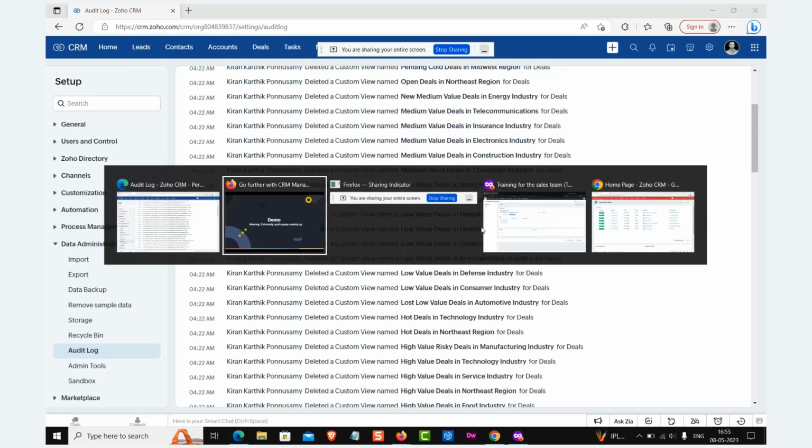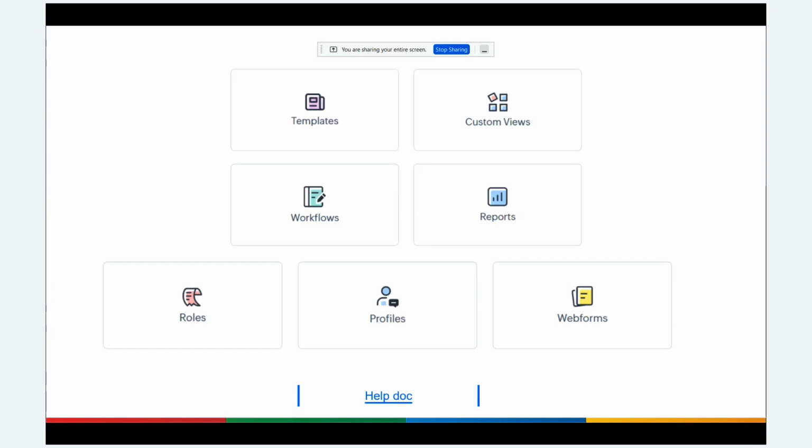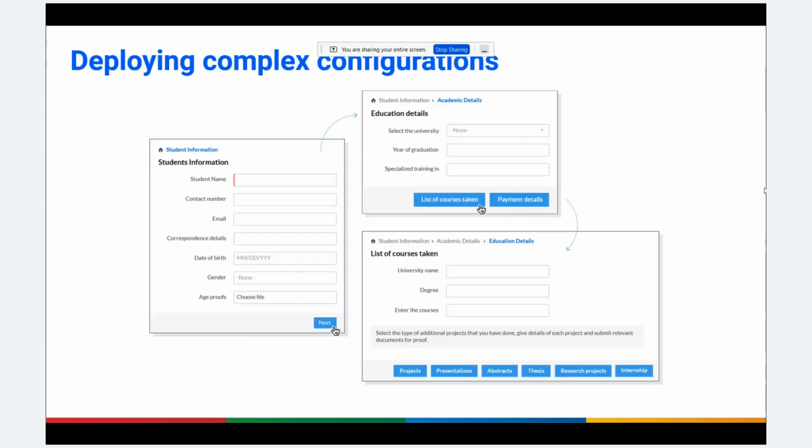So pretty cool feature. Now in 2022, when we introduced the feature, we supported templates, custom views, workflows, and reports. Just the previous month, we've added support for roles, profiles, and web forms. So we hope you try out this feature and you let us know what you liked, what you don't like, what works, what doesn't work, and we'll do our best to fold them into our future changes. And we also have help docs related to this tool that you can use.